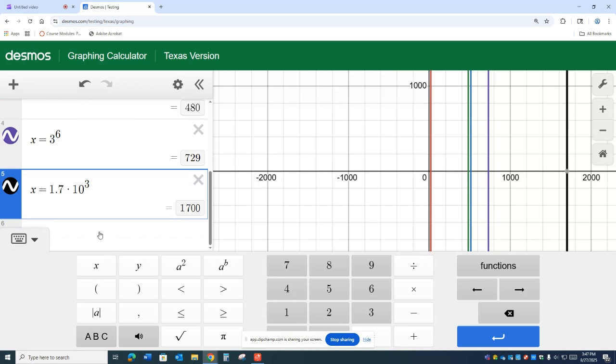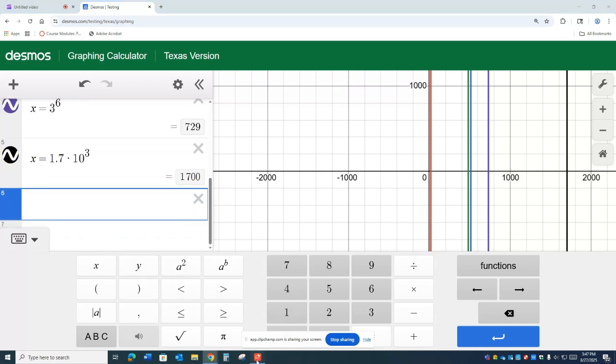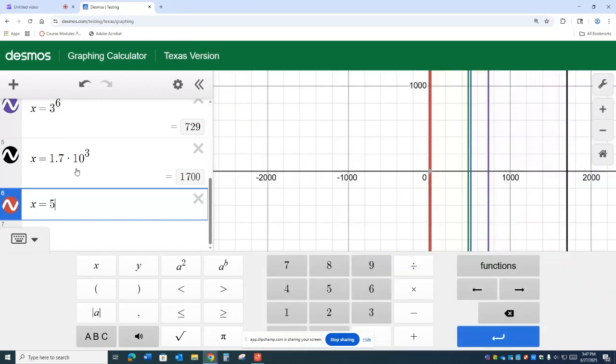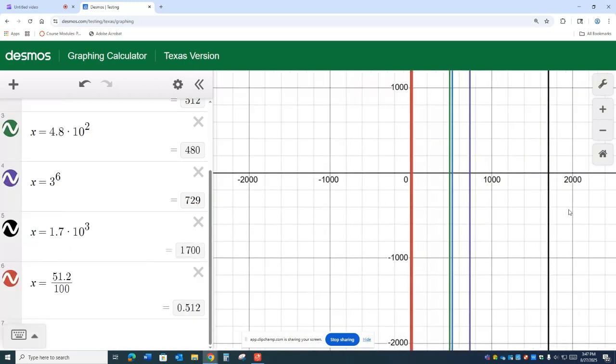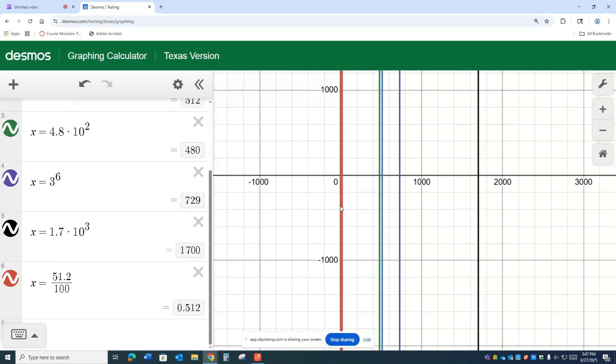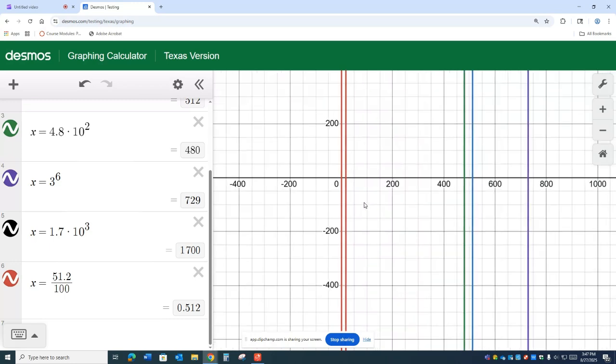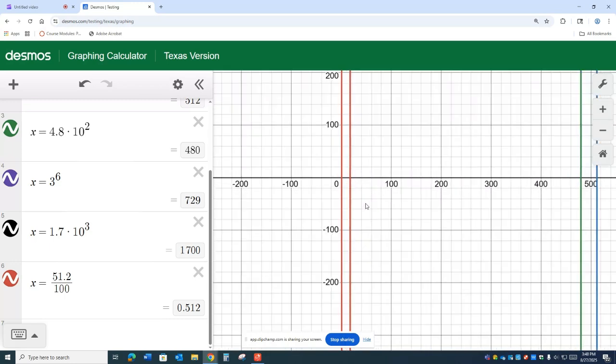All right, and then I'm going to put in my last number. So it's one number per box. My last number is 51.2%. So x equals 51.2. Now to do percents, you have to remember that percent means out of 100. So you're going to divide that by 100, and there is my red line. Now, I've scrolled way out so that I can see everything. But some of these lines, if I scroll very far out, look close together. So when that happens, you've got to scroll back in so that you can see these numbers in order.